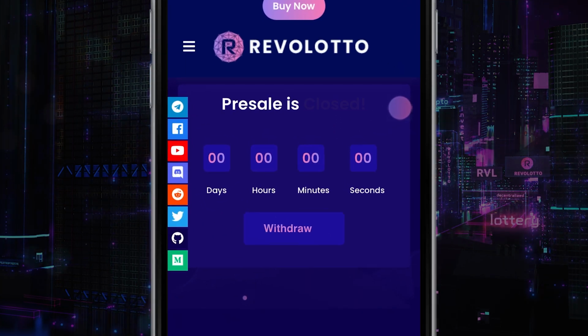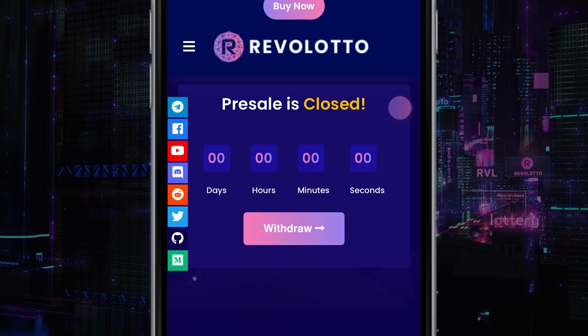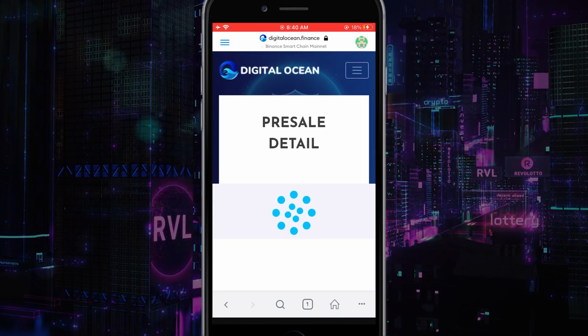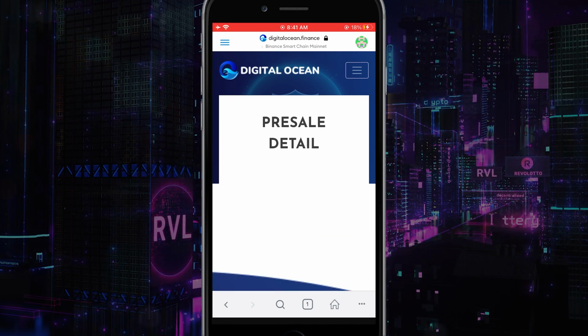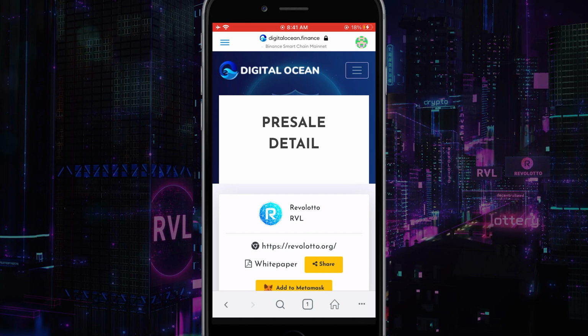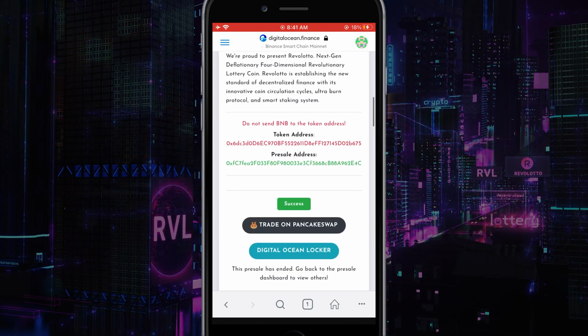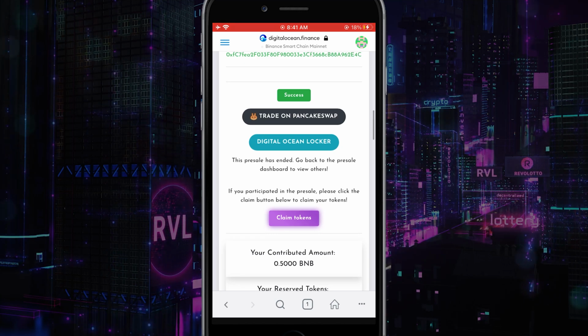Now tap on the Withdraw button. Once you tap on the Withdraw button, it will redirect you to the presale page, where you can claim your purchased Revolotto. You can also see your contributed amount and reserved Revolotto coins on this page.